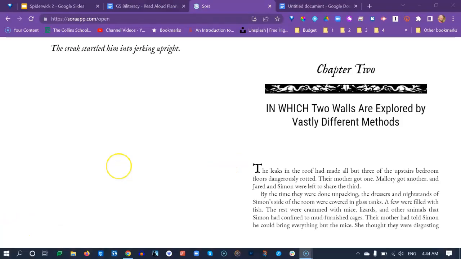And here we go with chapter 2, in which two walls are explored by vastly different methods. "The leaks in the roof had made all but 3 of the upstairs bedroom floors dangerously rotted." Man, right off the bat, look at that sentence, that description. "The leaks in the roof had made all but 3 of the upstairs bedroom floors dangerously rotted."